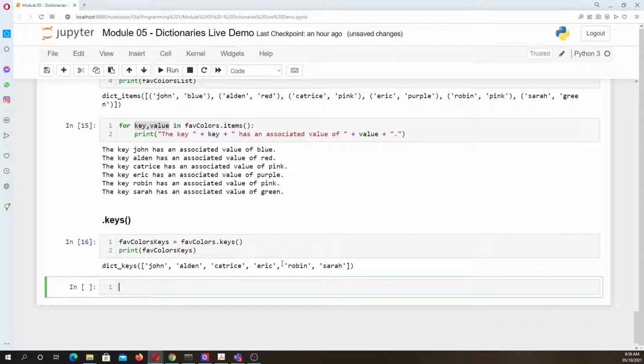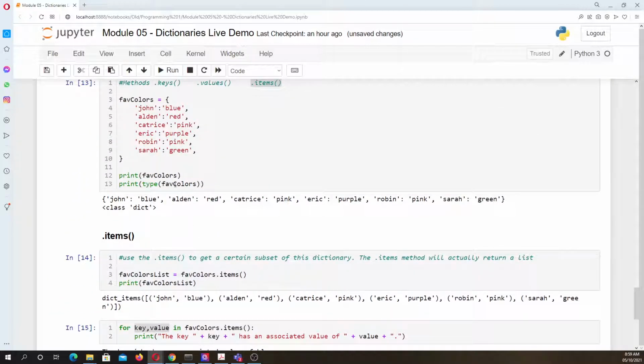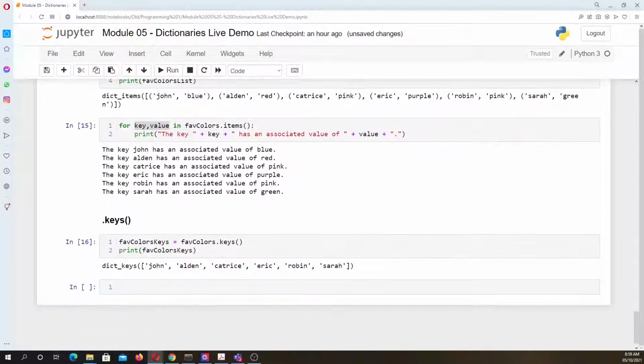John, Alden, Catrice, Eric, Robin, and then Sarah. As you can see from your list of keys. So, again, the one on the left is the keys. The one on the right are the values. So, ganun lang po gamitin yung keys.